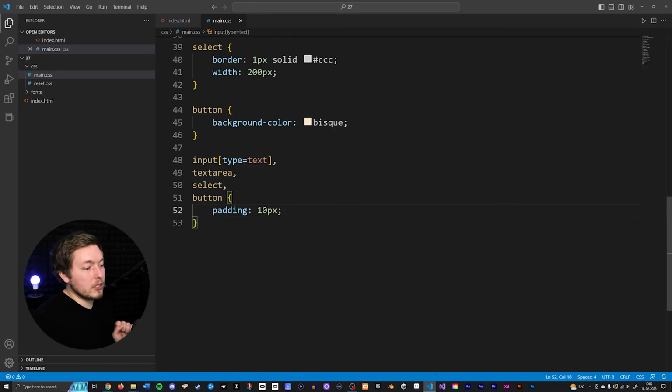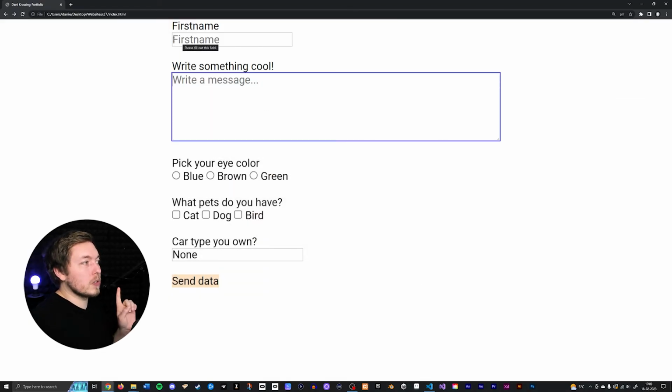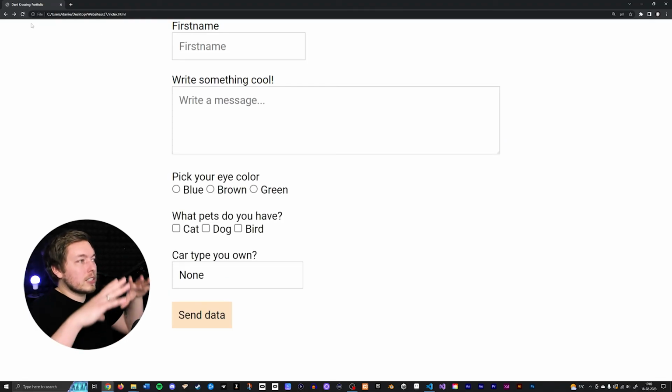So if I do this, go back inside the website, you're going to notice that all the text is kind of like touching up against the side of all these different inputs. So it's like very close up against. And the same thing down here. So when I refresh it, you can see everything is getting a little bit of spacing. And it just looks a lot better, I think.